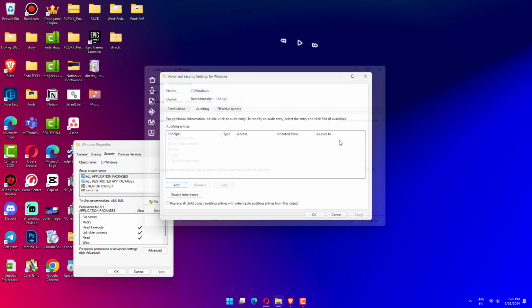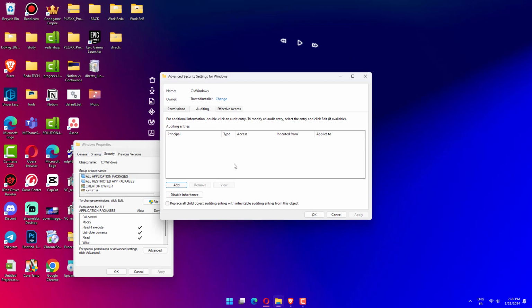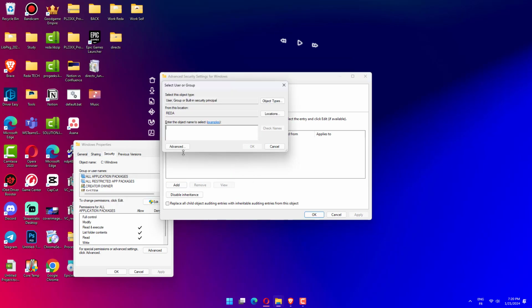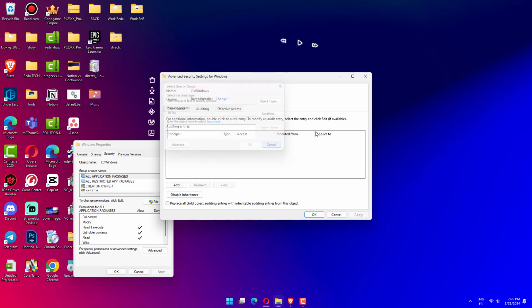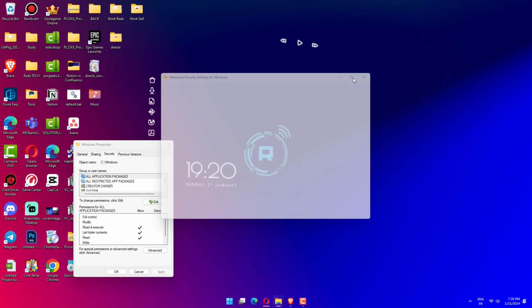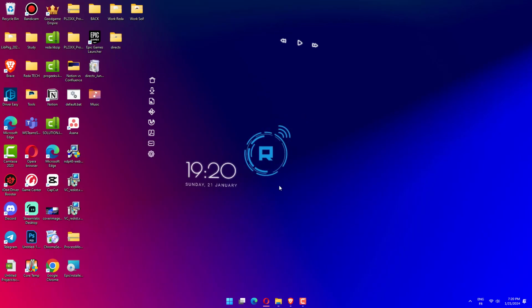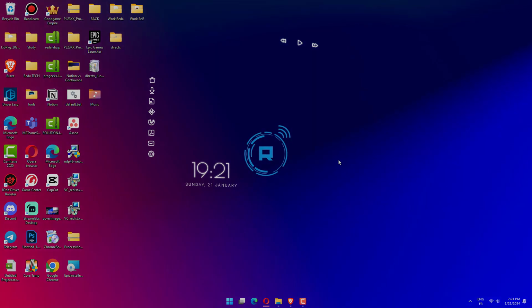Select Change to modify the permissions and grant access to the folder. Click Advanced in the Select User or Group window. Click on Find Now. Select your user account from the list at the bottom and click on OK. Click OK in the Select User or Group window. Click on Apply to save the changes.